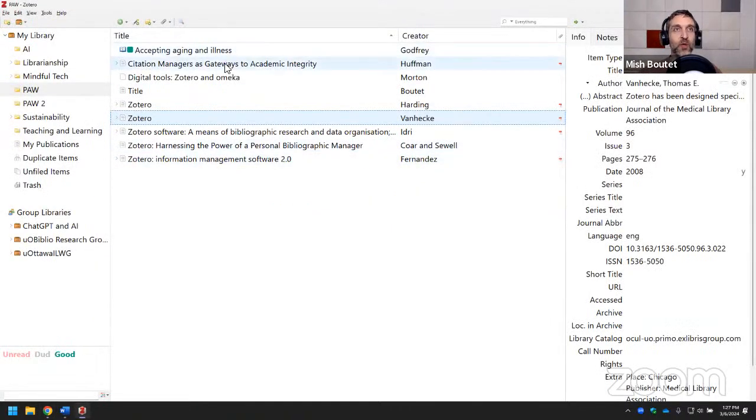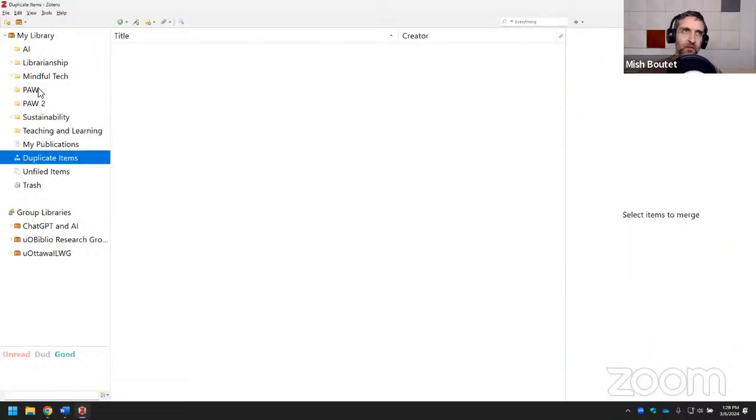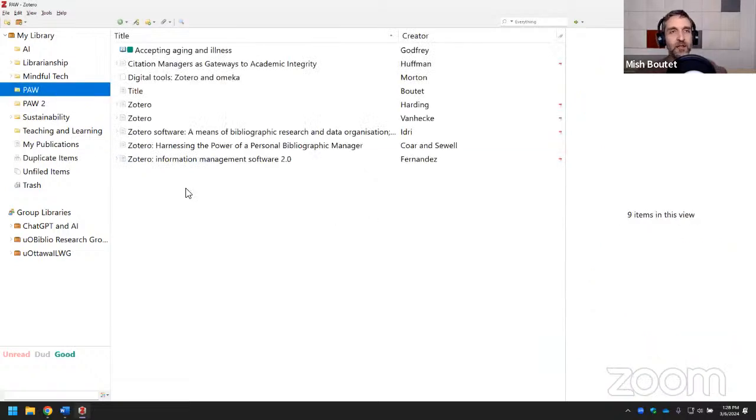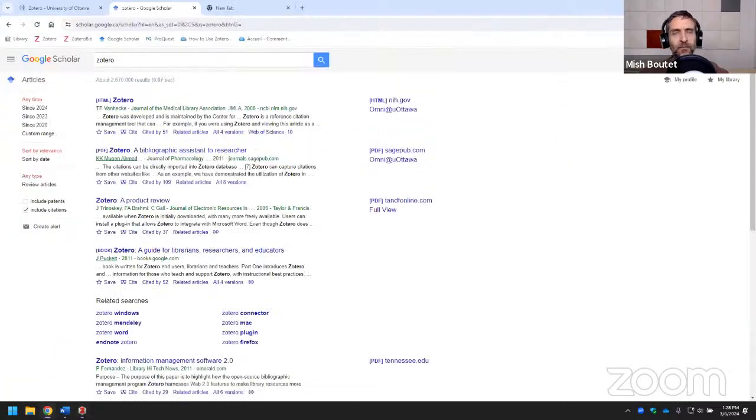And here I am. I'm starting to have a big collection of research on Zotero, so I can write an article about Zotero, and I can cite the literature that I'm using for that article. Just double check, no further duplicates. Good to go.